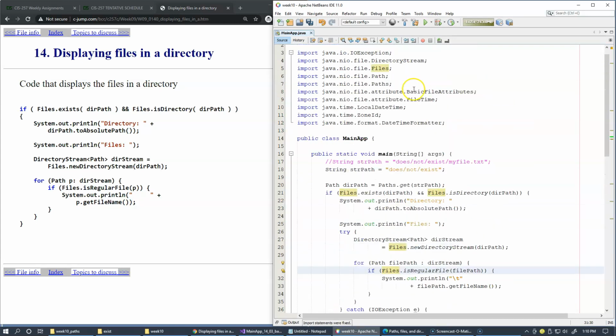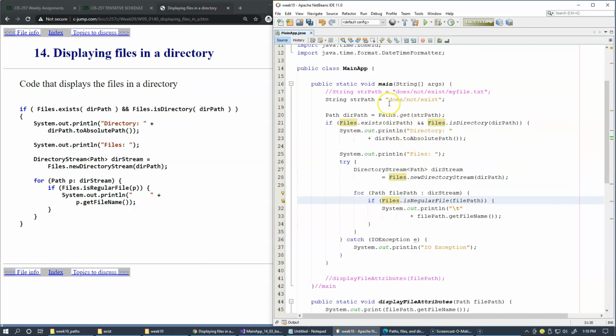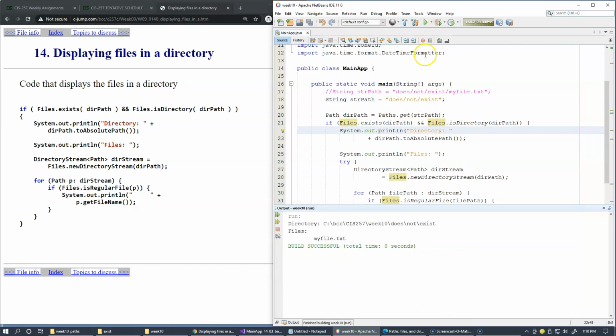So now again I'm pointing to a directory name that does not exist. This is a relative path. It's relative to the current working directory, which is my project directory where the program starts. And I'm going to try to list files in this directory. Okay, let's save it and run it. And you can see that we now indicate that this is our directory, and the files that we have is one single file like this.